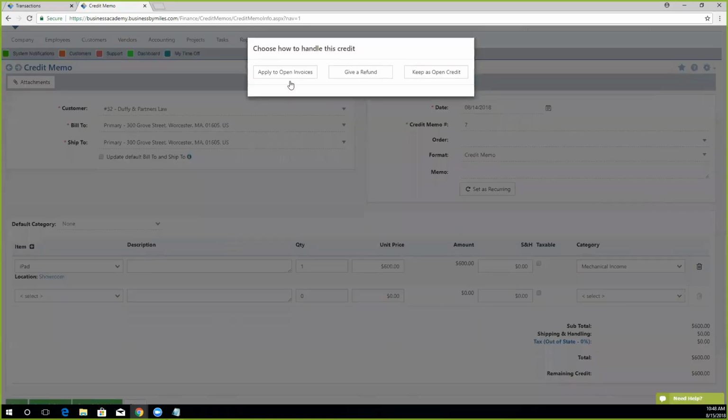So 1 is Apply to Open Invoices, and this will allow me to credit any open invoices that this particular customer has. I can also give a refund, which will issue a check to the customer. I can also keep as an open credit, which will credit this customer's AR in our business system.